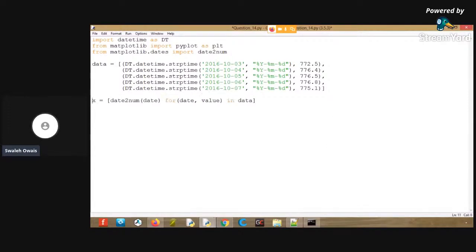Okay. And then likewise, we'll have a similar technique for y, but this time we're looking at the second part of the tuple. And so we're just going to take the value exactly as it is. We're not going to post-process it in any way, as we're doing to date, where we're passing it into this date2num function. And that date2num function just makes it easier for us to manipulate the date in a plot.